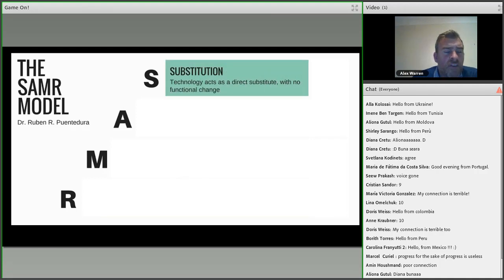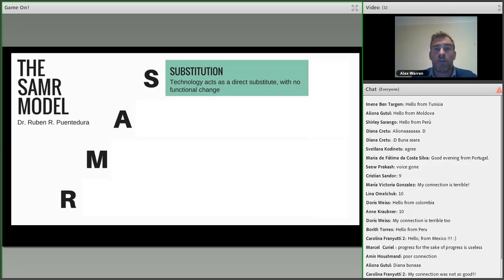So, on the first step, we have this idea of substitution. In other words, technology is used in place of an existing non-tech classroom tool, but there is no functional improvement. Now, if it was substitution, it's well, why bother? If it's exactly the same, let's say a whiteboard as an interactive whiteboard, why use it? And that's a fair comment. So I think if it's a straight substitution, we have to think about it. Well, do I really need to use it? Am I doing it just because I can?